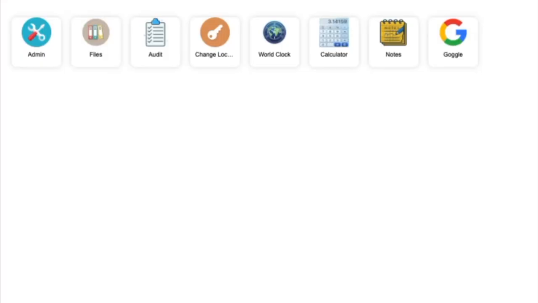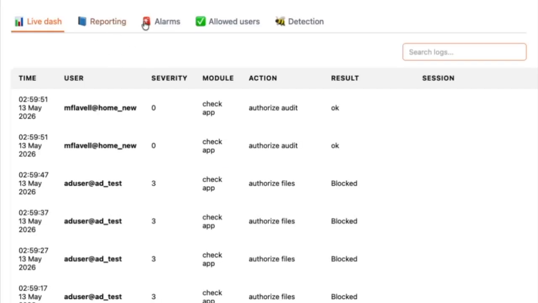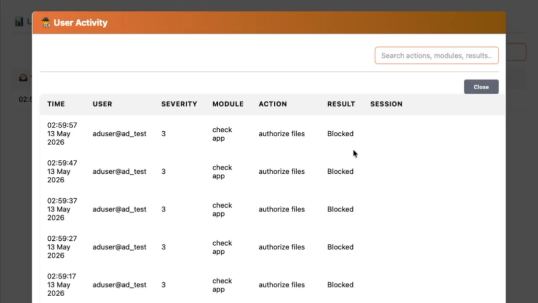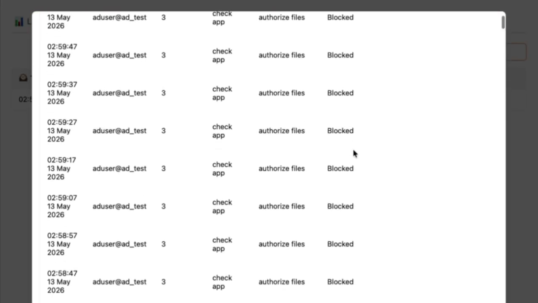Now in the admin console, we can see exactly what happened. So I'm logged in as admin here. Going to go over to the audit application. Audit is where we control all our cybersecurity events from. Open up audit. And we can go over to alarms. And AD user in the AD test domain has created a security violation. Click on details. We can look up exactly what happened.